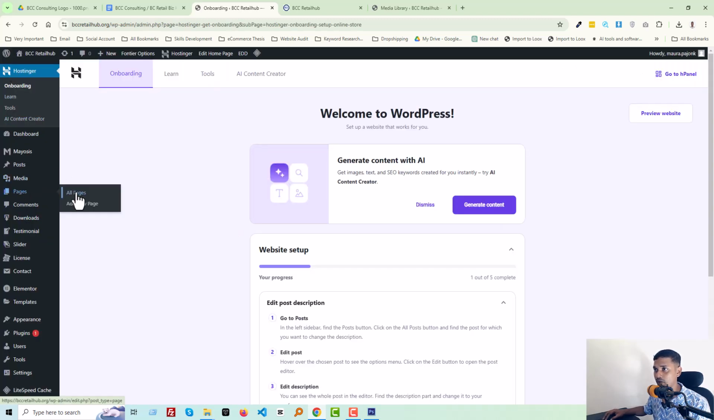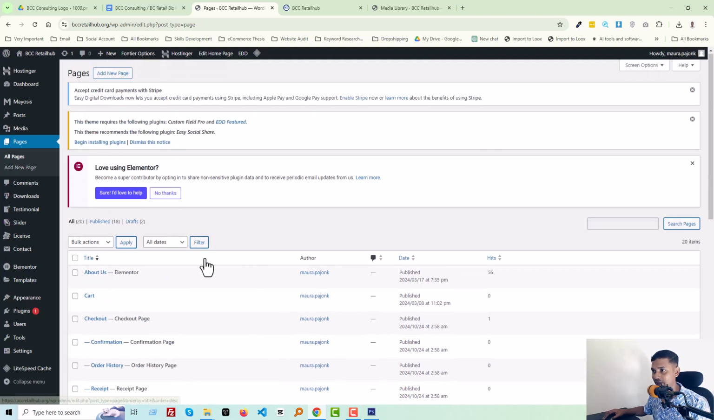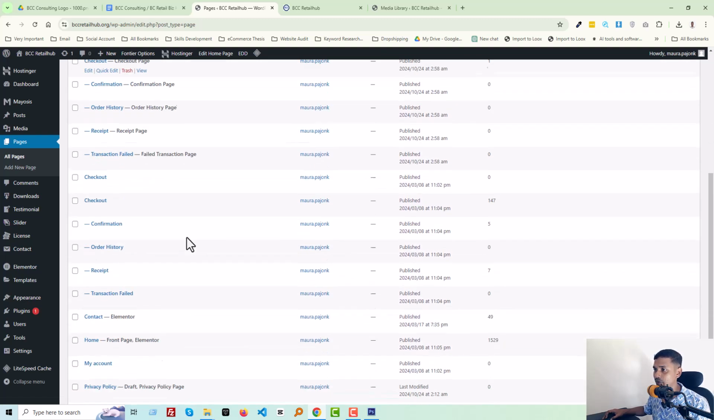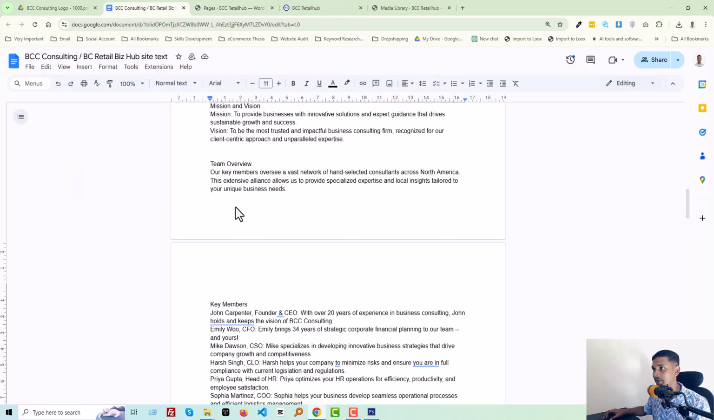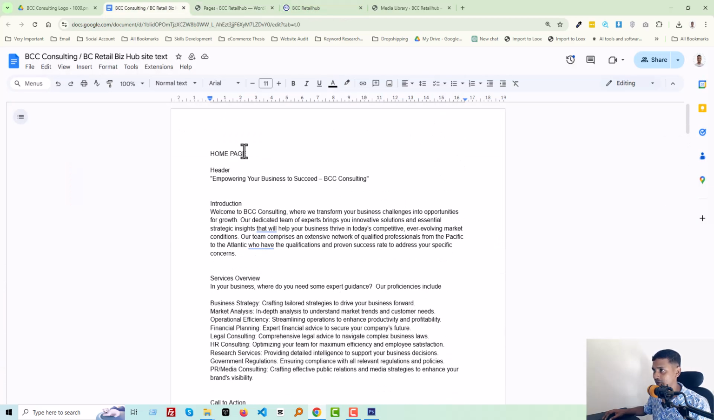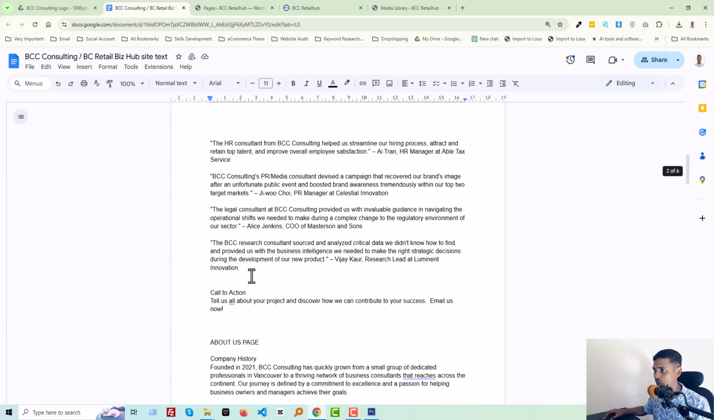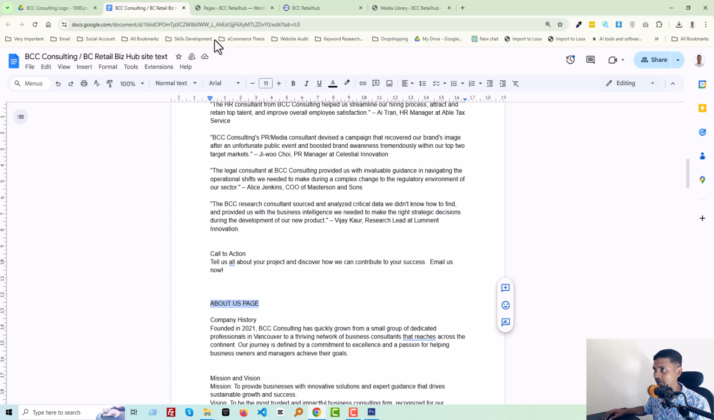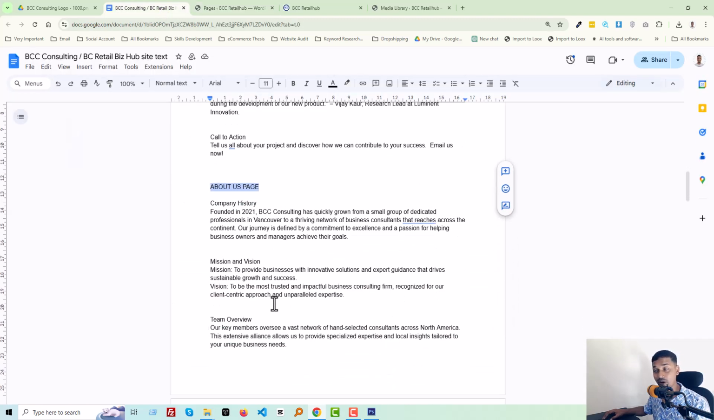So first of all, go to all pages, and you can see that a lot of pages are available right now in here, and we are going to create new pages. So we have a home page by default, then we have to add an about us page. You can see that here is the about us page, so we don't need to create it, we'll update the content later.